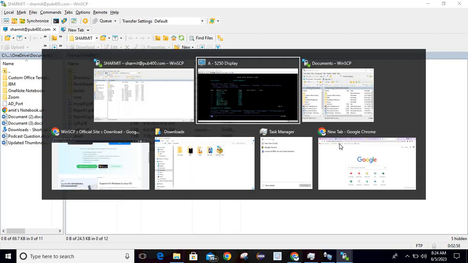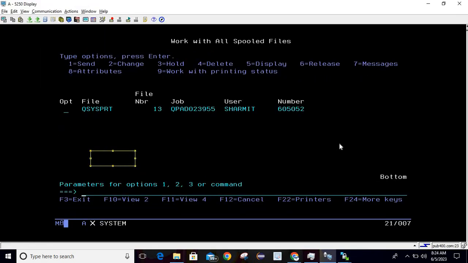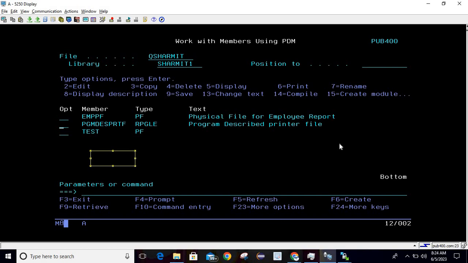So this is how we can download the spool file or printer file without using Access Client Solution features, by using the WinSCP tool. Still, I would recommend you install Access Client Solution, because this method is a bit time-consuming compared to the other method of downloading the spool file. There you can directly click on the output queue and download the spool file from there, as we discussed earlier. So it is quite simple.